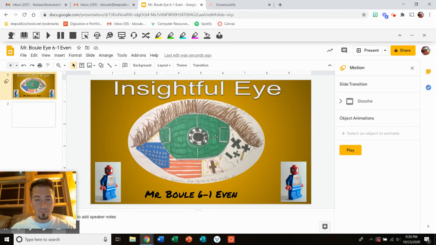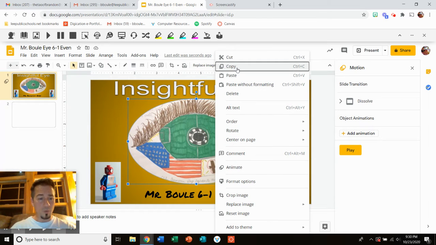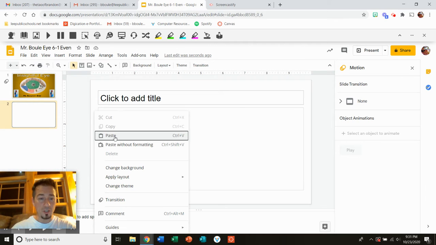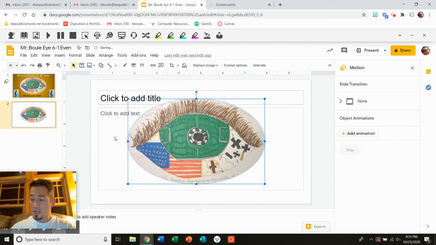So let me go back. I'm going to click on my image here. You know, there's always more than one way to do something with a Chromebook. I bet you can click Control-C. You can use the old two-finger click on the mouse pad to open up your drop-down menu here for copying. Regardless, however you want to do it, you want to copy this. Now paste it into the second slide there.